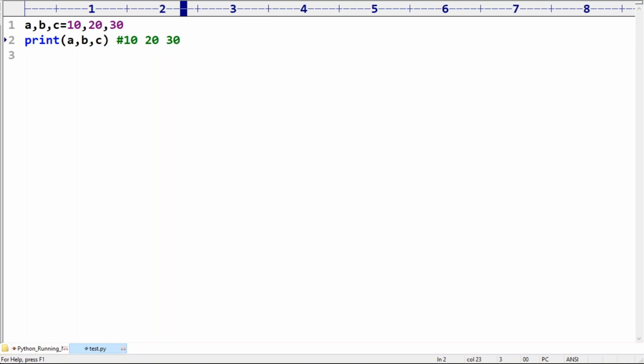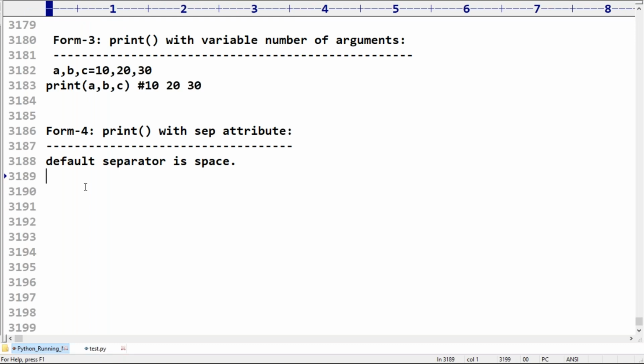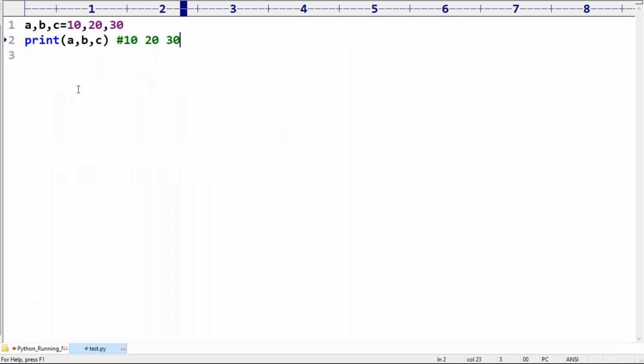Yes. If you don't want the space and want to use any other separator, then we have to use the sep attribute. Remember this. When you print multiple values using a single print statement and need a different separator, the sep attribute is required. Where is the proof? Now let me take a, b, c, and sep equal to a comma.